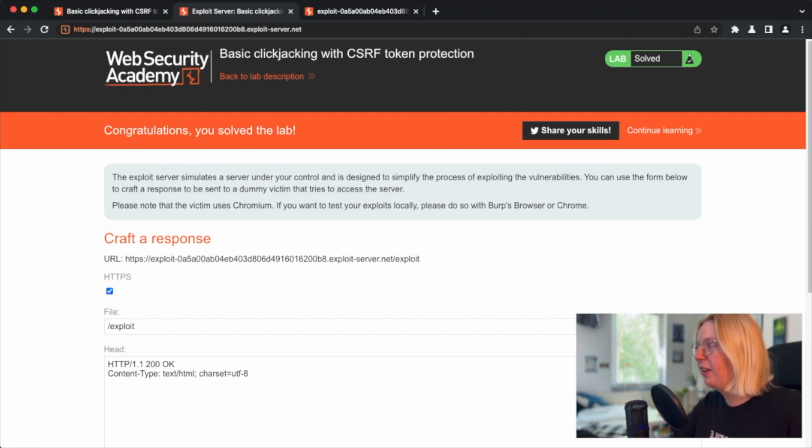And as you can see, the lab immediately gives us feedback that the exploit worked and that we solved the lab. So I hope this demo helped you understand the theory of a clickjacking attack a bit better. And now let's get back to the video, as you probably wonder what measures can be taken to avoid your website being misused for a clickjacking attack like this.